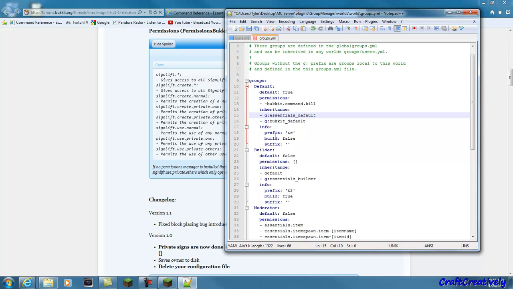And the prefix is the color code, and then it'd be this right here. And say you changed default to something else, you'd have to change the inheritance to match what you changed this name to.